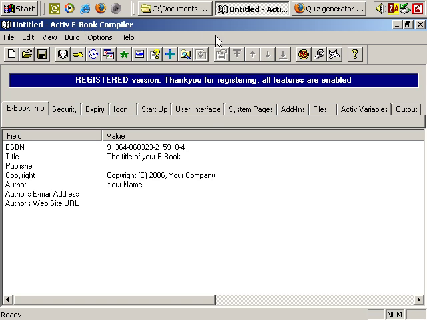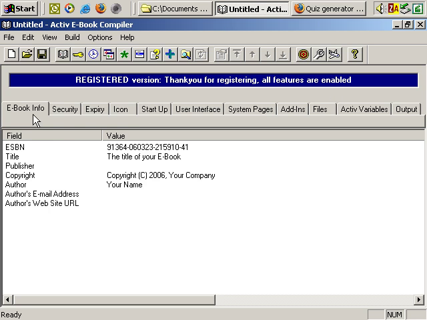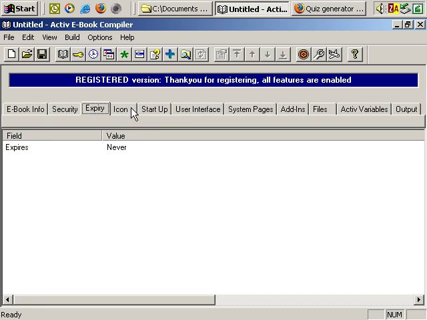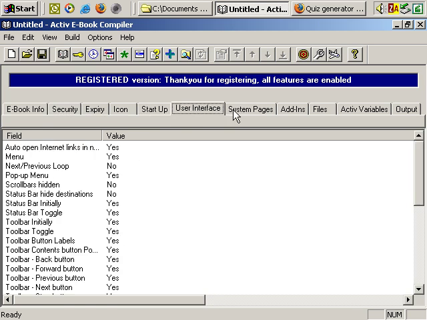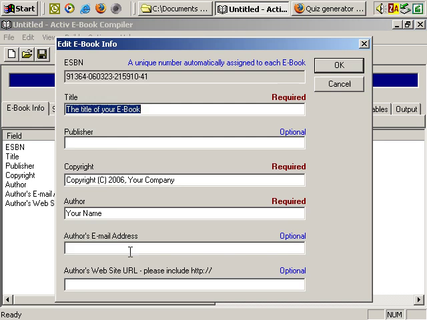I have the eBook compiler software open here, and I've created a new blank project. What I find works well, double-click here, and okay, let me cancel that. Let me quickly talk you through this. Each tab here, I suggest you go through and choose your settings. So choose the Info tab, double-click, and it gives you all the options.